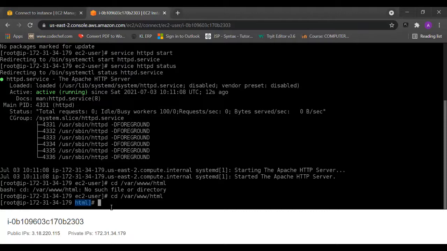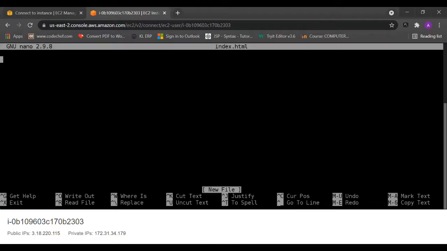So simply type nano index.html and click enter. It will open an HTML page. Now you should write your HTML code here to run our instance. Whatever code you write here will be visible on our page. For that, I will write the code now.